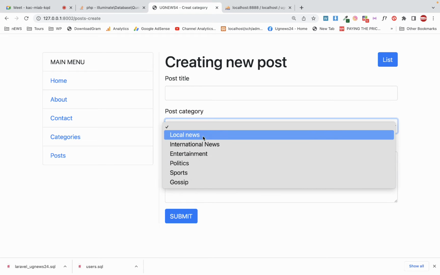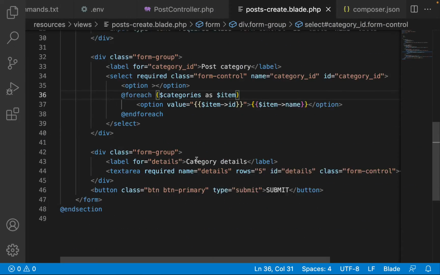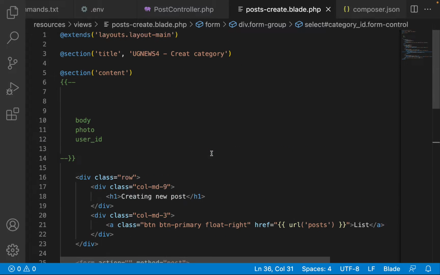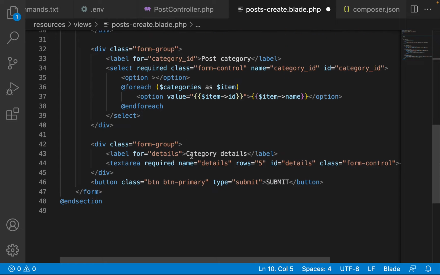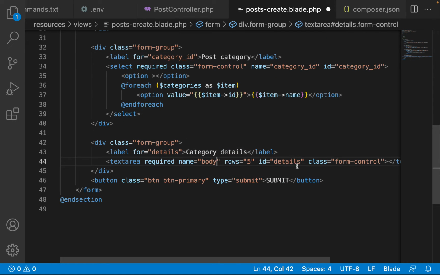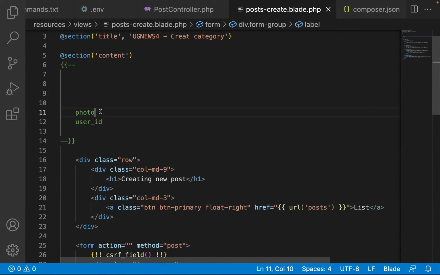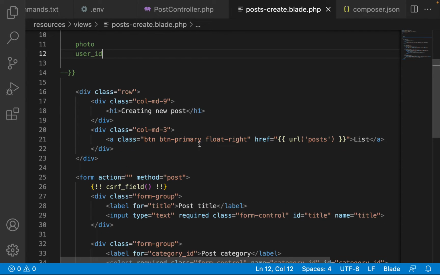So after doing that, now what else are we going to work with? We are going to work with the body. Of course, the body field is already there. Okay. So after working with the body, now we're going to work with the what? With the photo. Now that's where the interesting part is. You're going to upload a what? A photo of this particular post. But maybe before we upload the photo, let us first make sure that we can save this category.